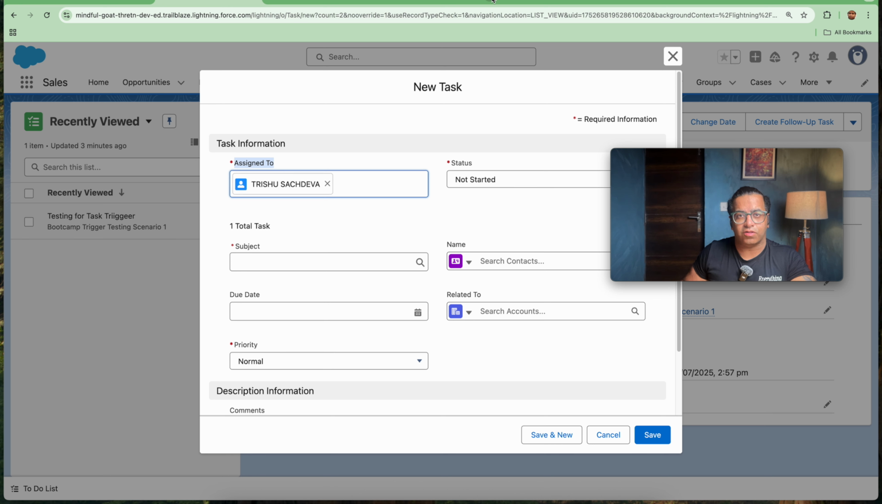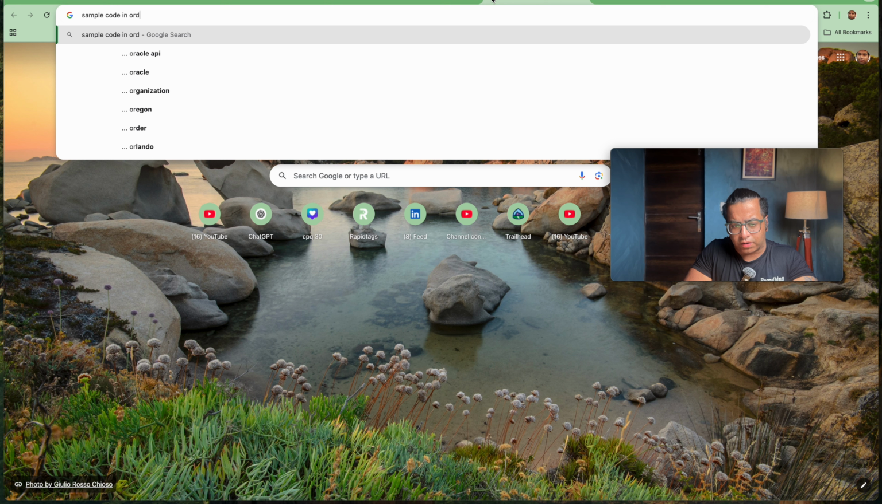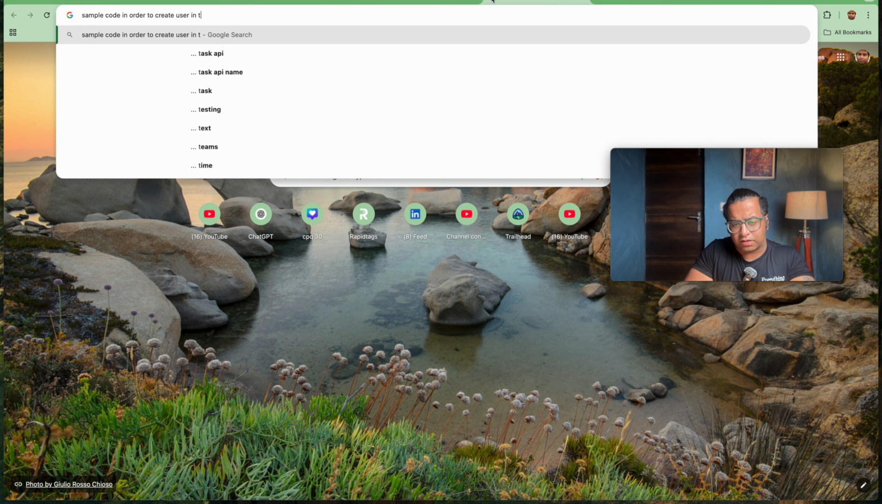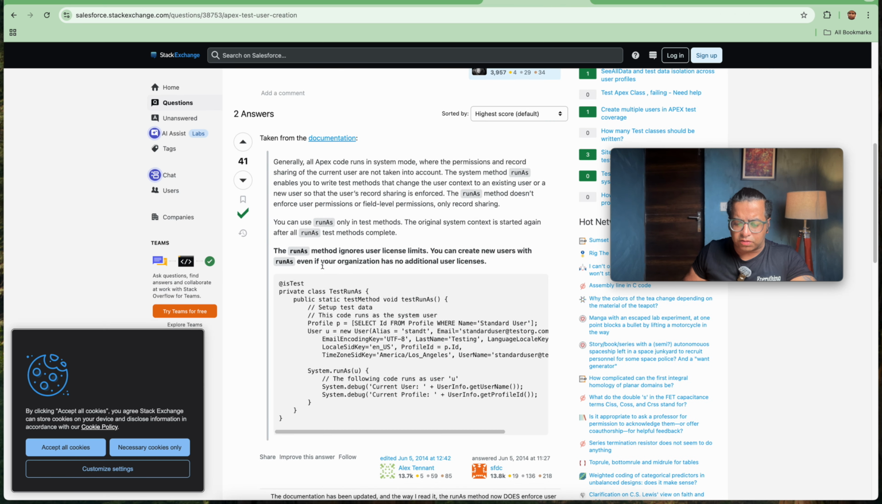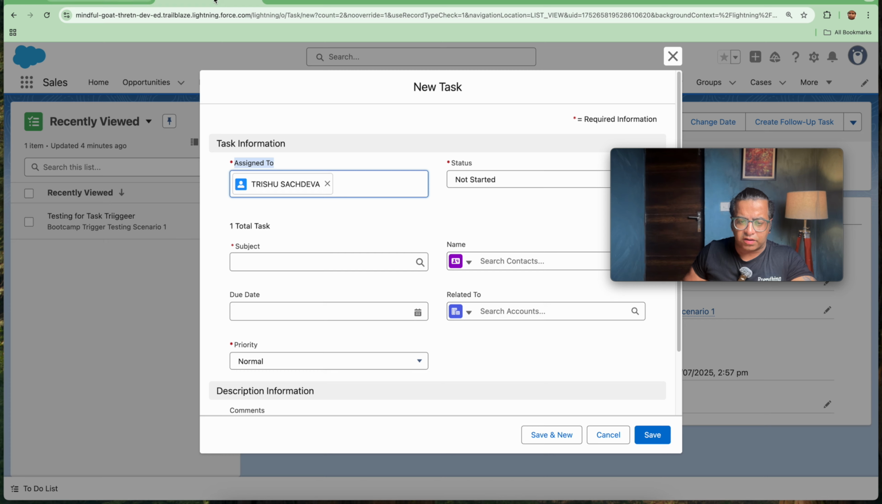So we will search for the code. We need to pick the profile and perform all the operations. Let's do it. Sample code in order to create a user in test class. So I searched it. You can pick anything. This is a simple code that you have to write. You need to pick a user, and this is the method through which you can copy things. So I copied it in my test class.